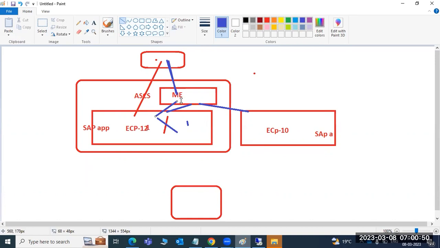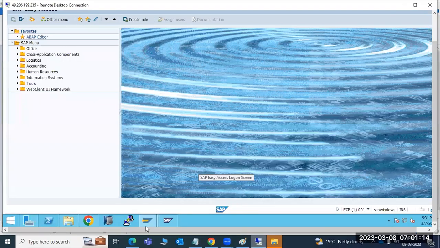Simple. When you are connecting through the groups via the message server to these two application servers, if one is down, you will still log into the other application server. But when you are directly connecting to a dedicated application server and it is down, you cannot log in, even though the other is up. Why? Because you are not connecting through groups, you are connecting through direct application servers. So there are two ways we can connect to the application servers.